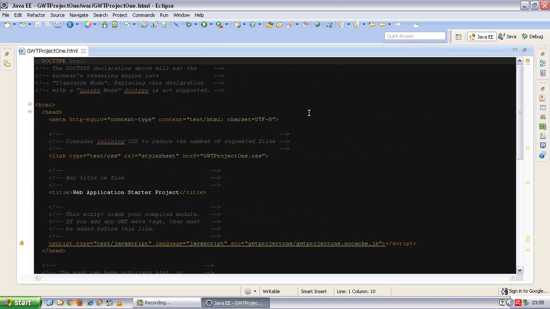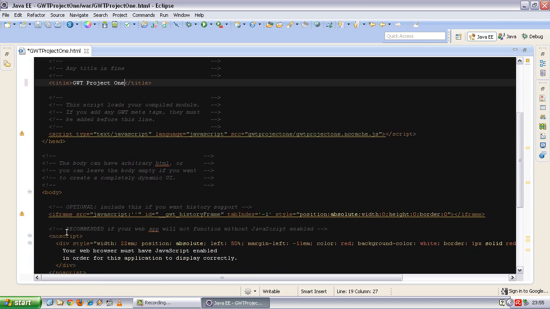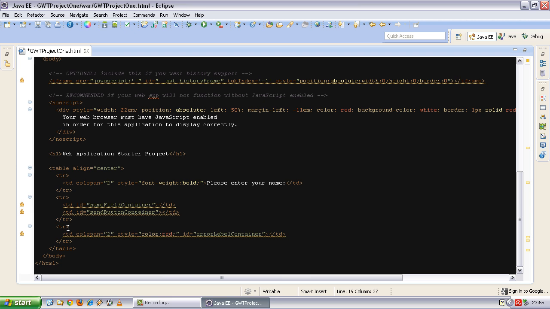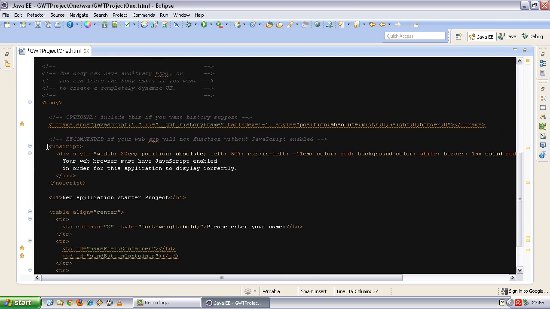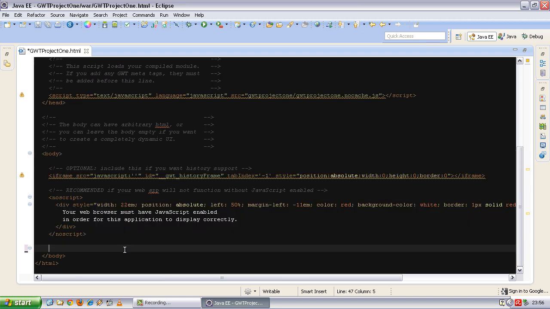So let's just enlarge this. So there's basically some markup. So there's a project title that I want to set. So I'm just going to name this one GWT Project 1. There is a JavaScript reference here, so more on that later. And there's some stuff in the body, so I'm just going to delete the markup here.